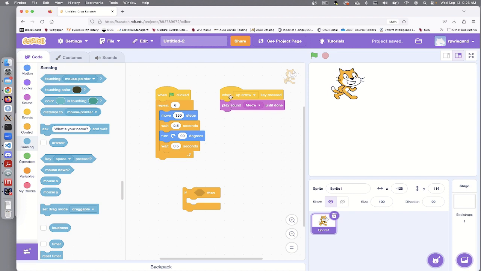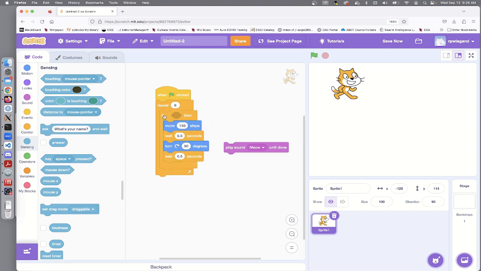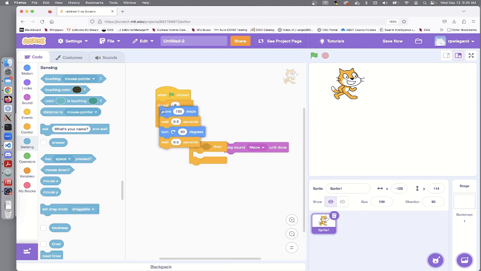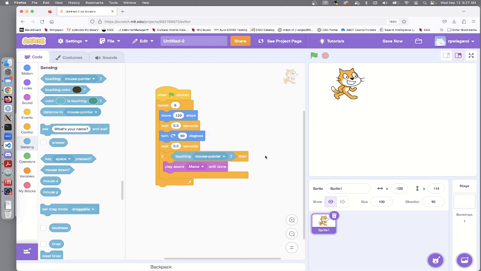In fact, why don't we do that instead of doing our meow on the... that's not what I wanted. On up arrow press, we'll have it whenever the sprite itself is touching the mouse pointer. So let's try our program now. There we go. Has to happen at the end.